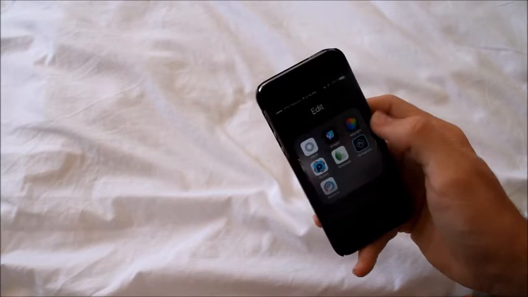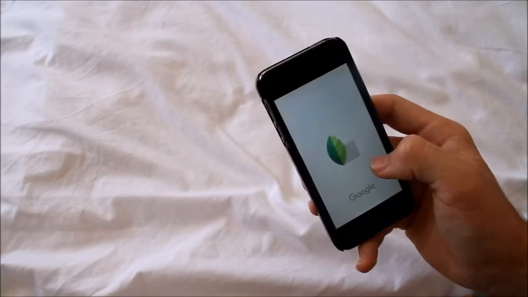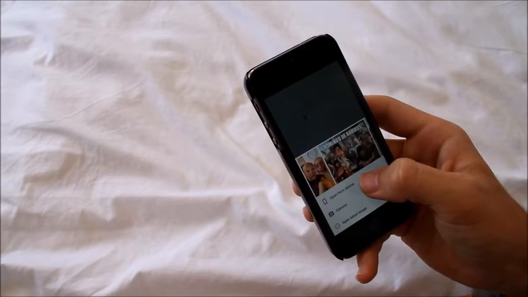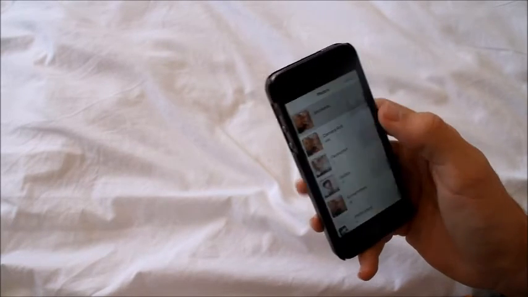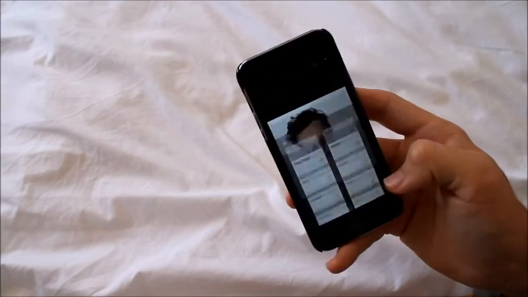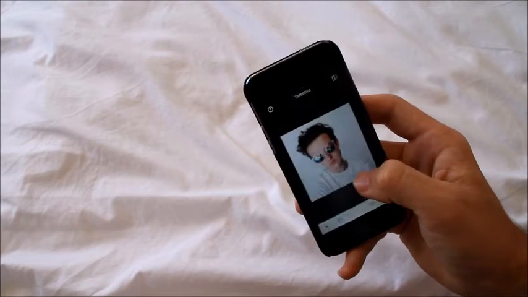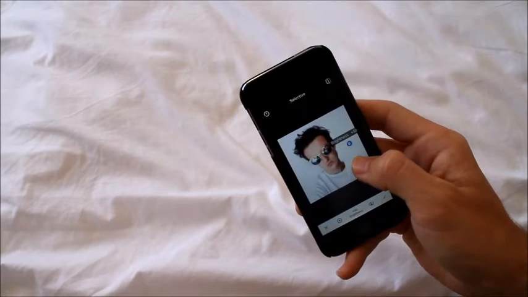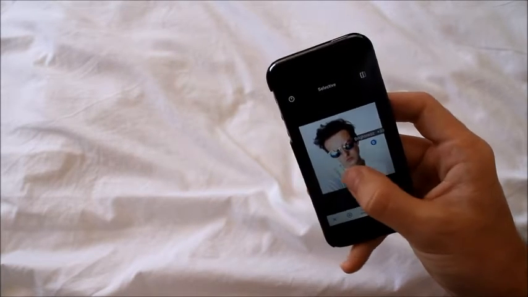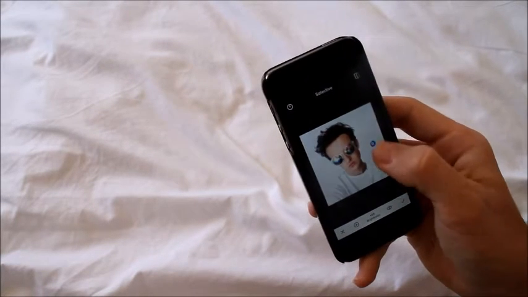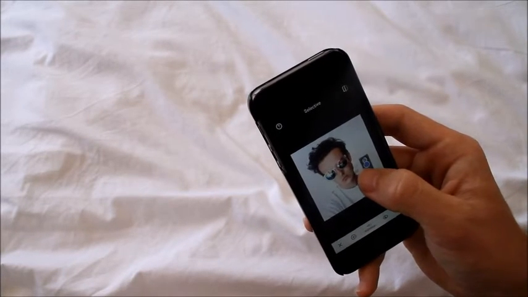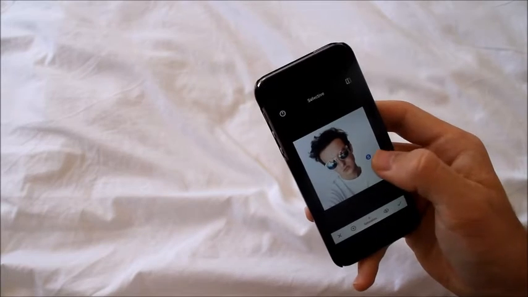I would go out of here and go into Snapseed, and from here I would open the photo, go on to selective, choose an area and brighten it up. I don't know if you can see, but this app is amazing for adjusting the brightness and that. And then you can also do contrast and you can do saturation.